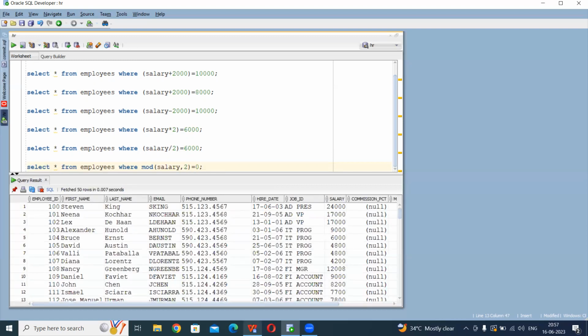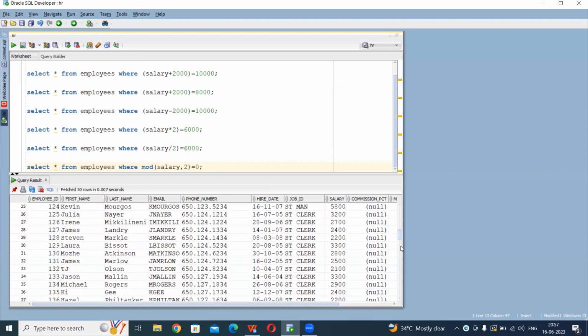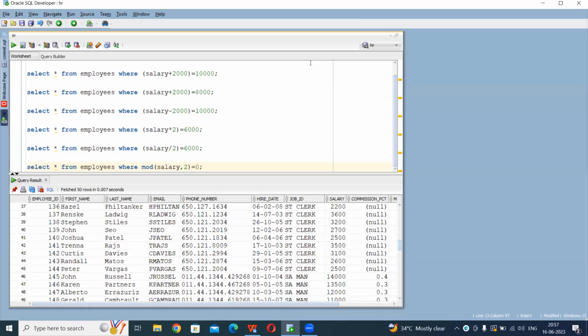So I have got all the values from the employee table when a salary is divided by 2 and it is yielding a remainder 0. All these records, they are yielding a remainder of 0 when divided by 2. So this is about modulus in combination with equals to. So this is a compound operator, guys. So guys, this is all about all the compound operators. Are you guys clear about this compound operators?